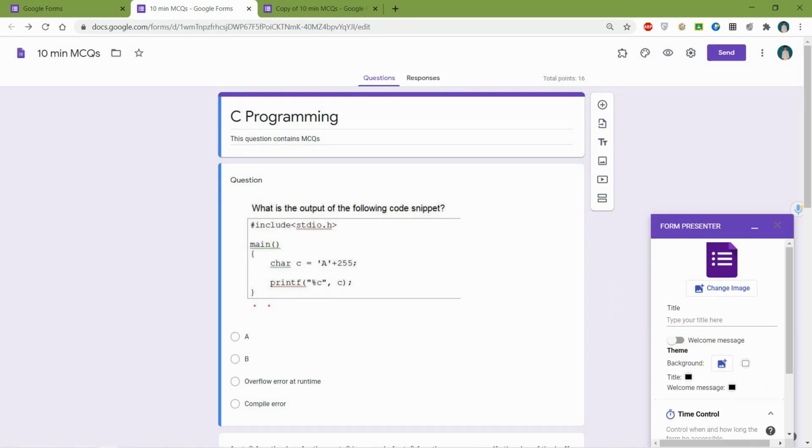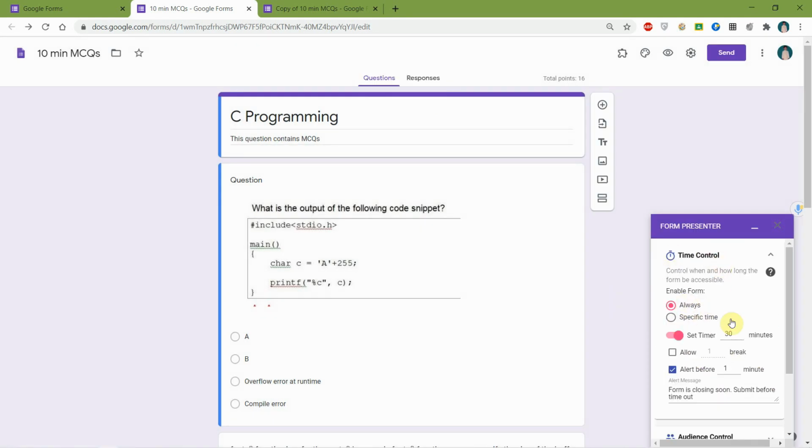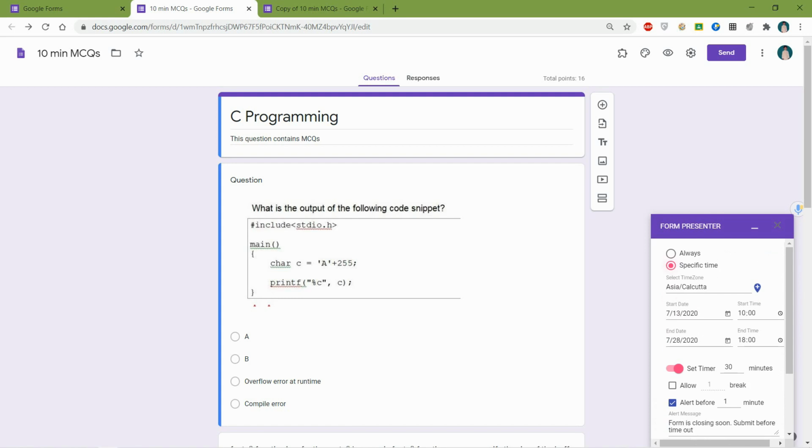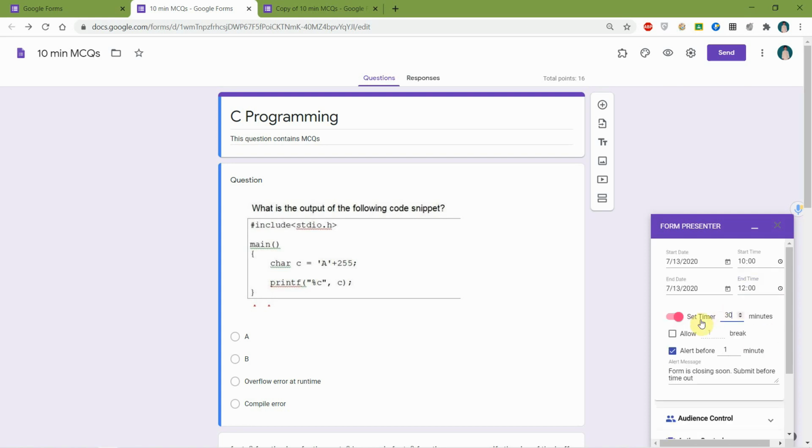You can give the title here, and in the time control we can specify the time. We can enable the form in a specific time by clicking this, and we can select the time zone and choose the date on which the exam is to be held, the start and the end date, and set the start and end time. For example, if you are giving a 2 hour window to complete the quiz, the link will expire after that time. Then set time. It specifies the duration of the exam.